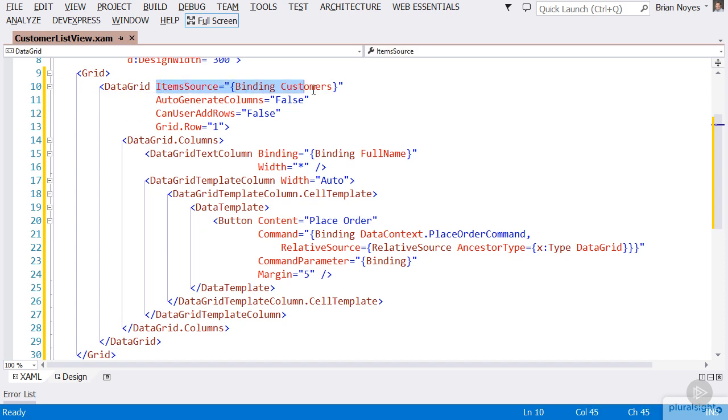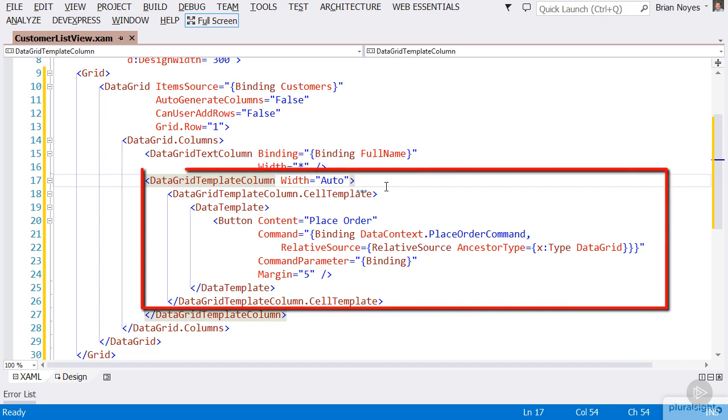So we've got a data grid that's binding to customers. That means our view model now needs to expose a customers collection. We've got a set of 2 columns defined. The first one is bound to the full name property of the customer and will take up most of the row. And then we have a templated column that we're placing a button in to place an order for a given customer. That button is going to pass the customer by grabbing just the current data context for the cell. So this binding will grab a reference to the current customer for the row. The command itself sits out on our view model, or at least it will once we put it there.